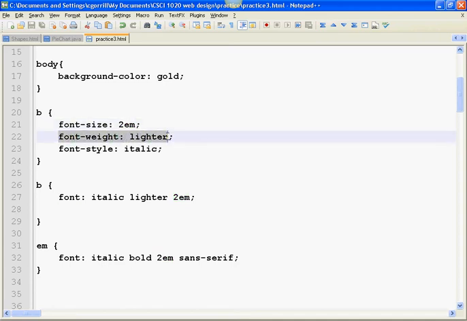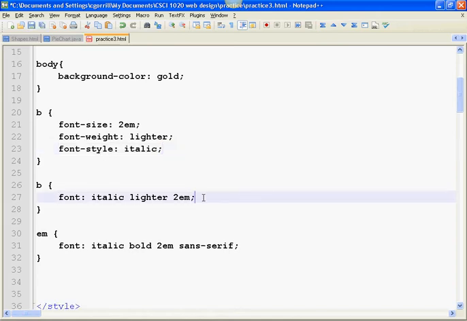Font weight, I made it lighter. Font style, I changed it to italic. This can all be done in one declaration using the font property. The font property controls size, weight, style, variant, line height, and family. And it looks something like this. This is exactly the same rule as this. I just condensed all of those different declarations into one long declaration. It says font, italic, lighter, 2M. It's the same as this.